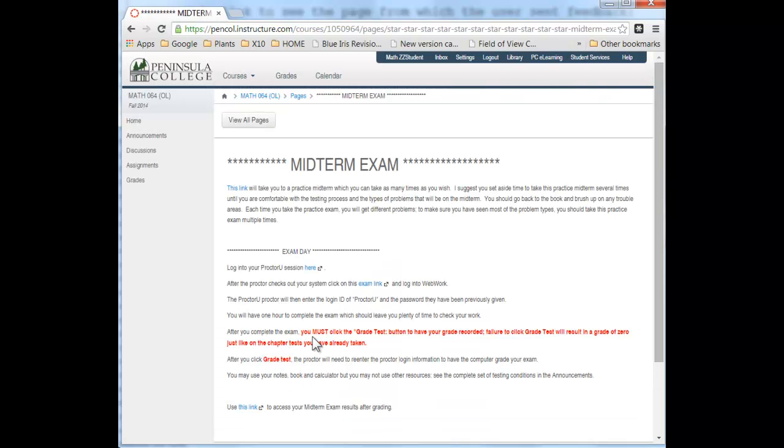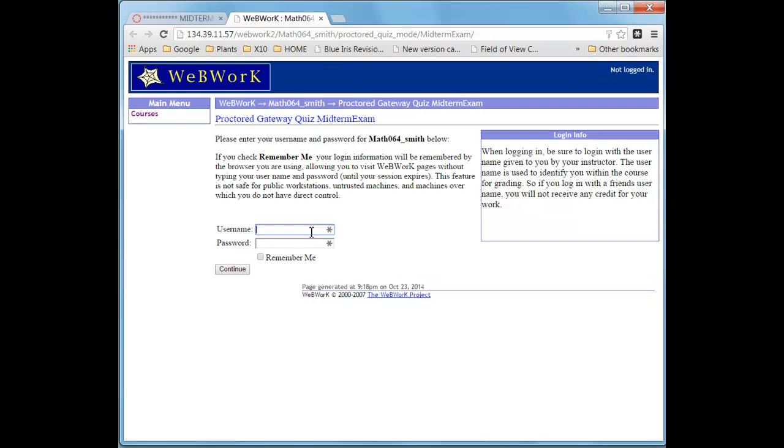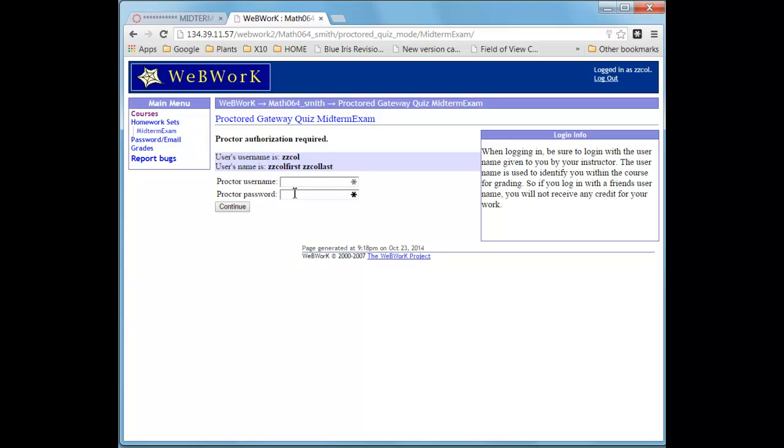When the midterm opens up, there will be some information there that you should certainly read, and then you will click on the exam link. When you click on the exam link, you will have to log in yourself here. This is your login credentials. And log in to WebWork.